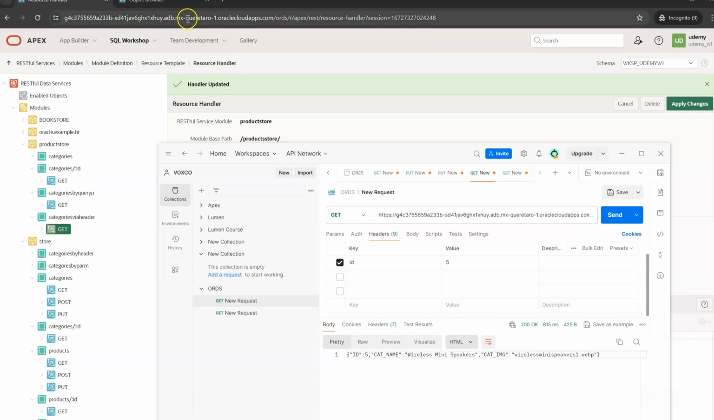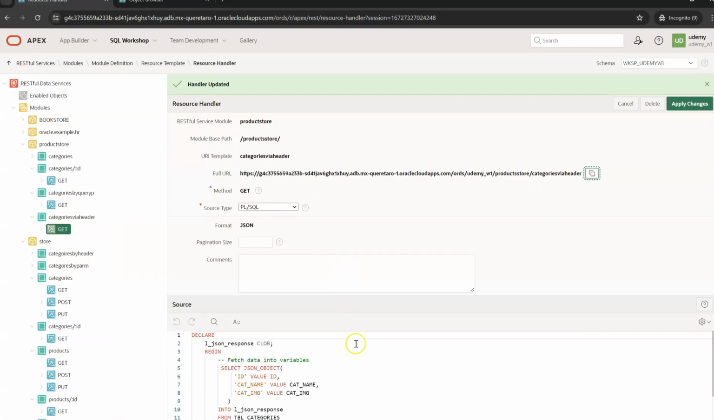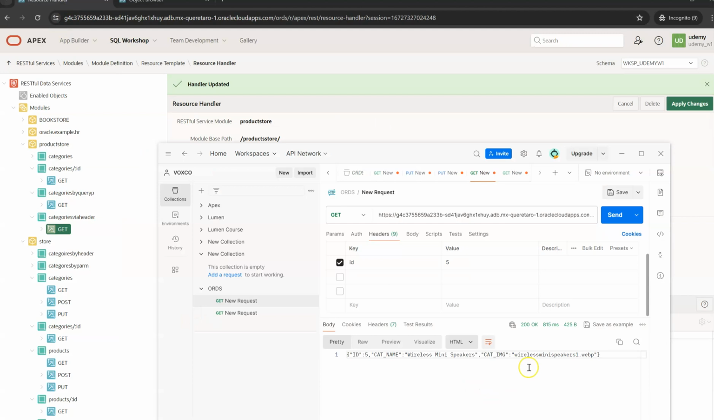We just want to compare. It is wireless mini speakers 1.webp, wireless mini speakers, ID 5. ID 5, wireless mini speakers 1 dot WEBP. So let's go. So in Postman, that's correct. Now let's put some value, 444. And there you go. Message: no data found. So let's just do a walkthrough.